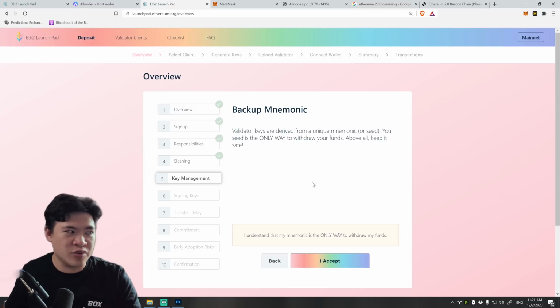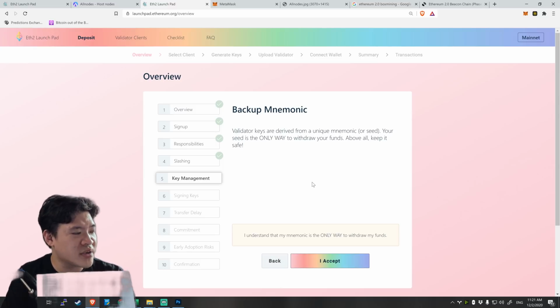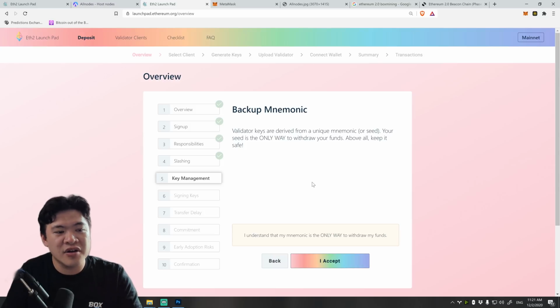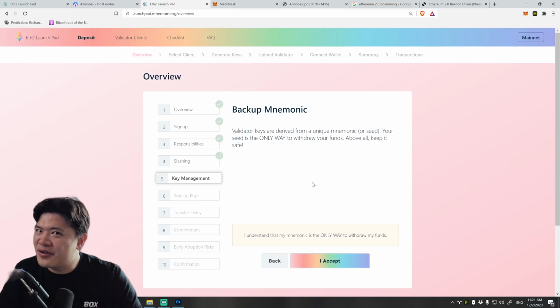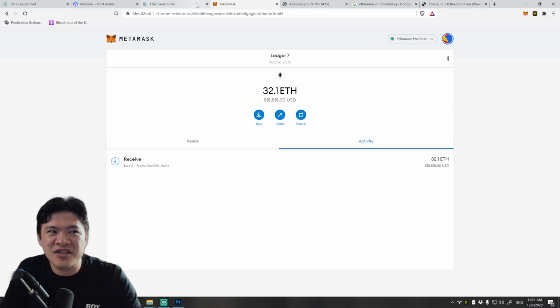This is why I have the piece of paper right here in front of me. It's because you need to keep another mnemonic, a bunch of words. This is almost like setting up your Ledger or setting up your wallet in a way. You must remember these words, and you also must make sure that these words are safe from hackers. These words are required to make your withdrawal at the end. That means if you lose these words, you're not going to get your funds back. Yeah, that happy 32 ETH, that's going to be gone forever.